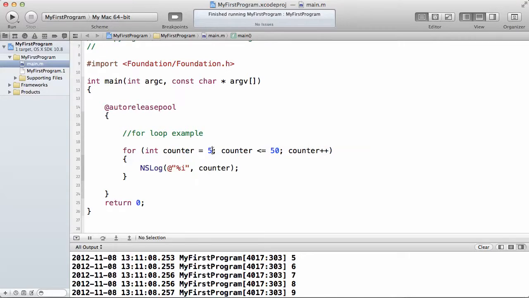So this is what happened. The counter is initialized to 5. Then we check if counter is less than or equal to 50, and that is true. When that is true, this code will be executed. So we print that value of, remember, this is a placeholder for counter, that means we print out 5. Then after printing, it jumps here and increases the value of counter by 1, counter plus plus.